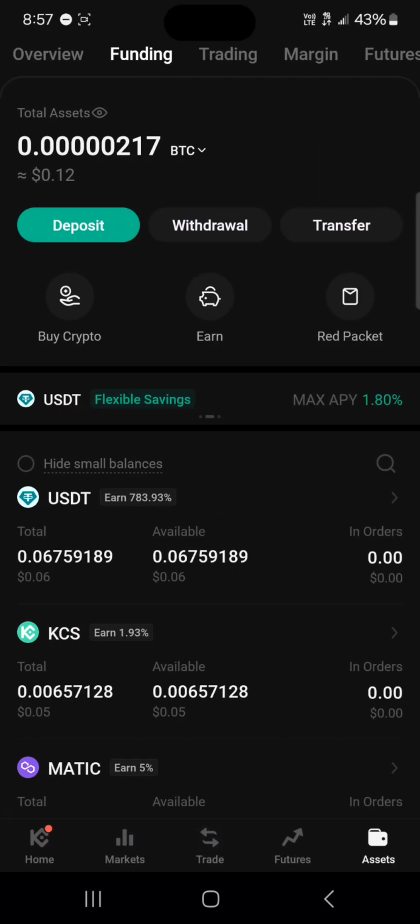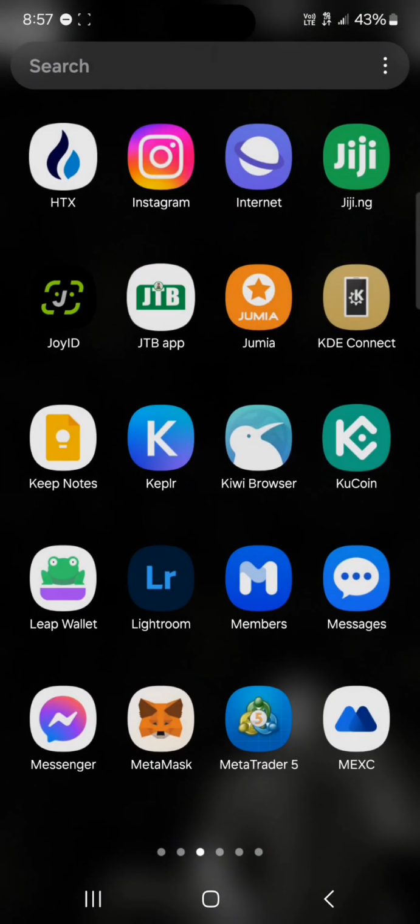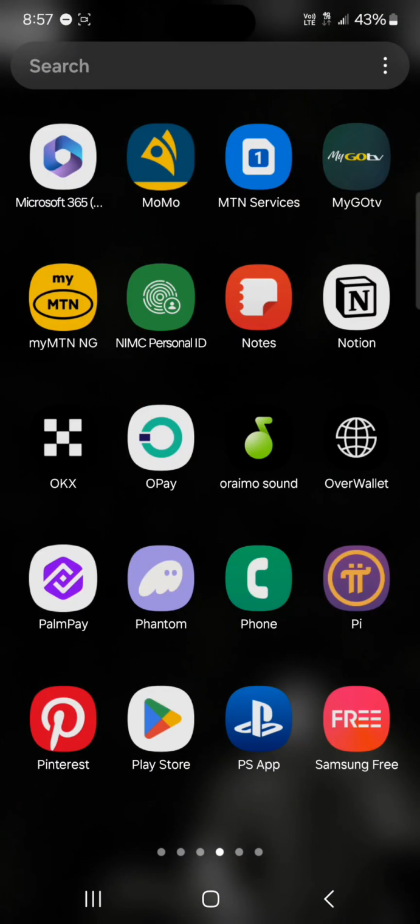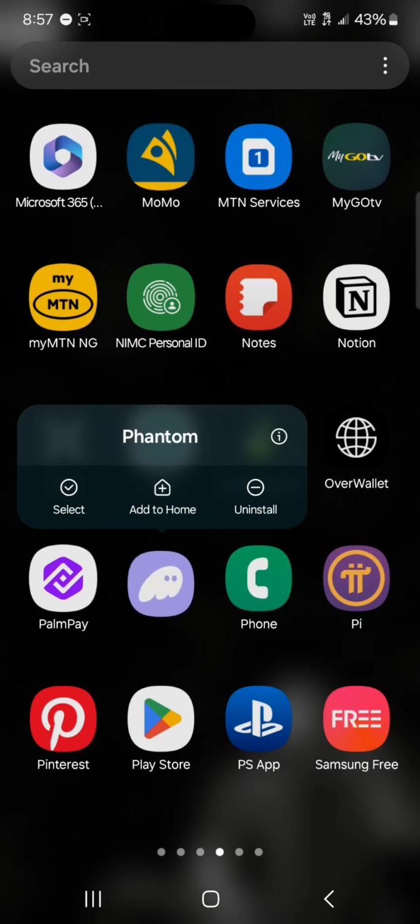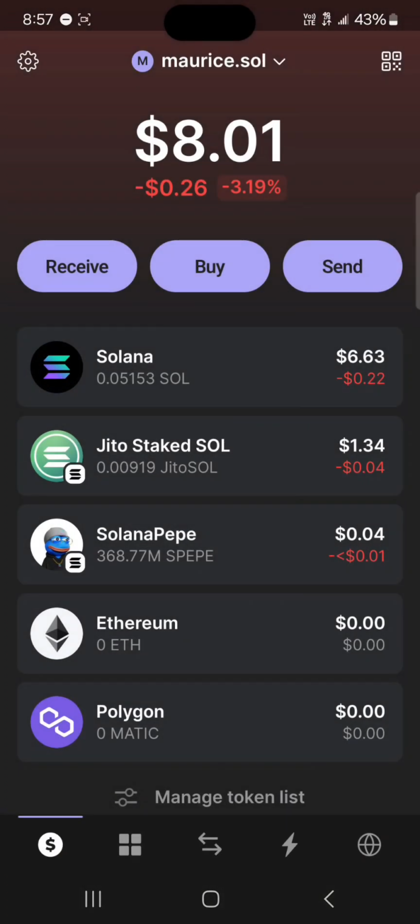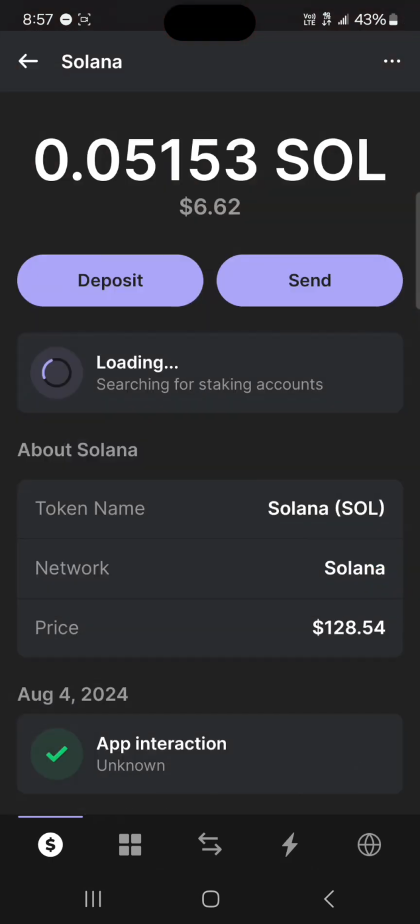For the decentralized option, minimize and open up your wallet. Remember from CoinMarketCap, the token was a Solana token, so it's going to be with a Solana wallet. So now all you need to do is open up a Solana wallet, and in this case, we're going to be working with the Phantom wallet. So once you've opened up the Phantom wallet, make sure you have Solana on this wallet.